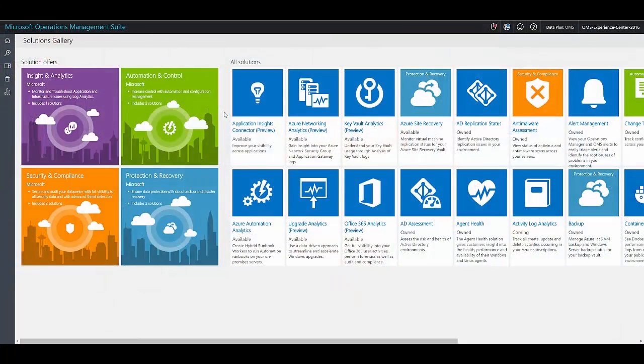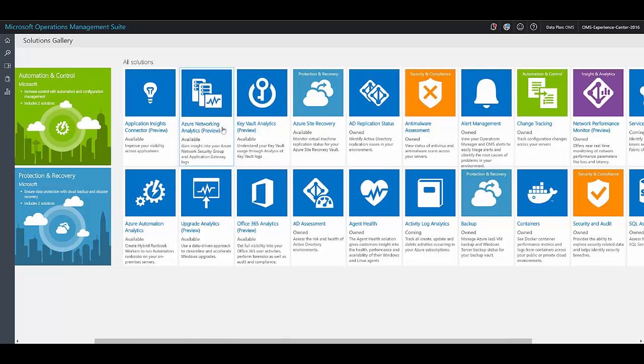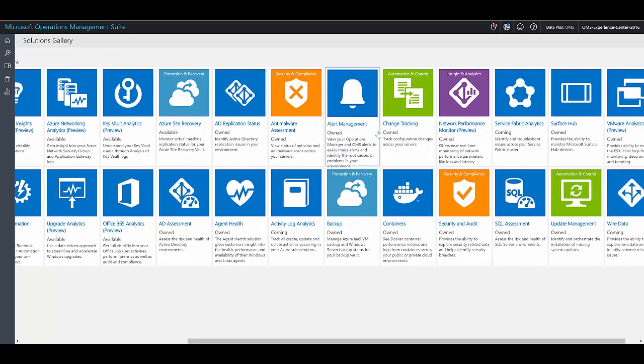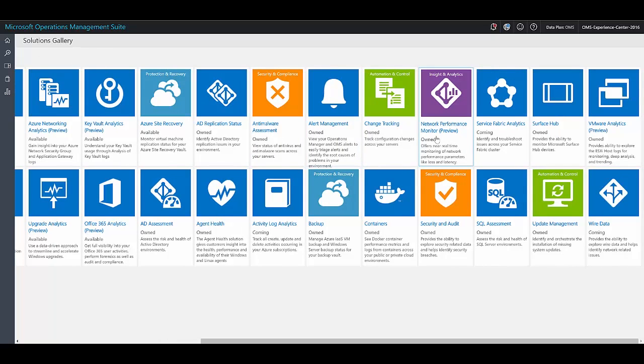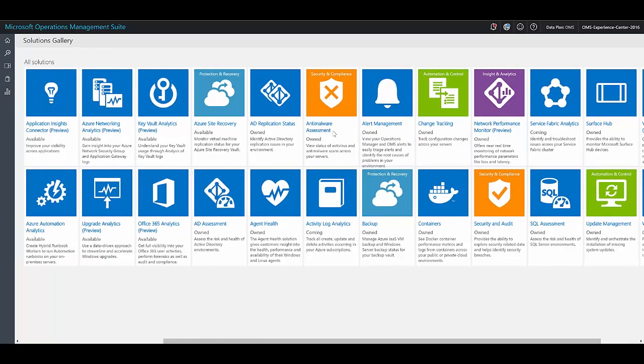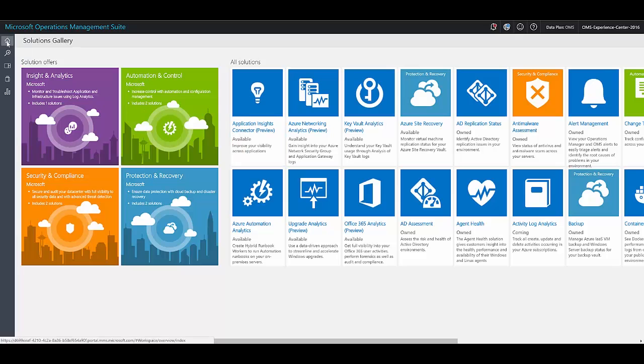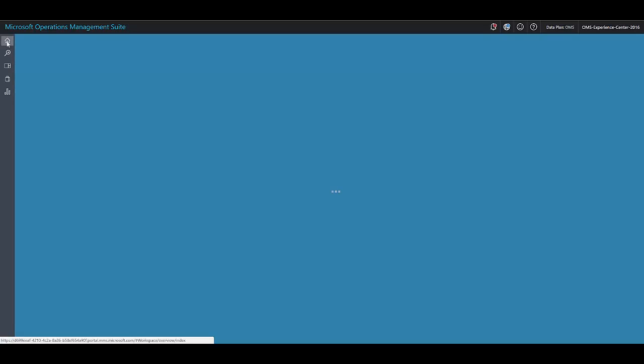So here we are in the Solutions Gallery, and the Solutions Gallery lists all the solutions available for OMS. And as we go through here, you can see all the solutions are in different statuses. So this one here, Protection and Recovery, is available. This one here, AD Replication Status, is owned. This one here is coming, Network Performance Monitor. So every week, generally, you'll see new solutions popping up all the time, written by Microsoft themselves. All right, let's go to Home.